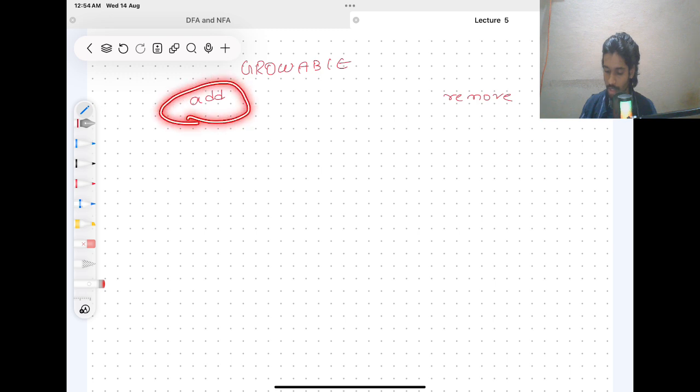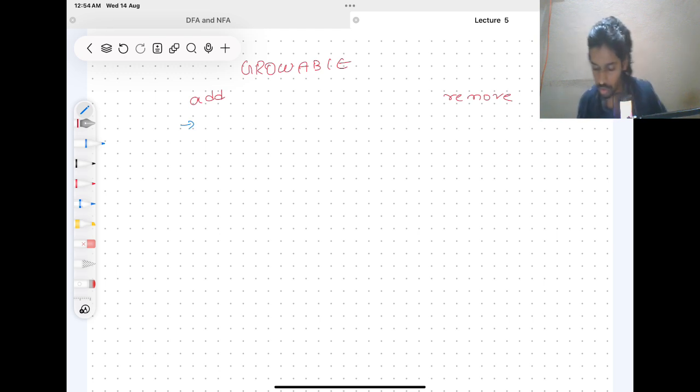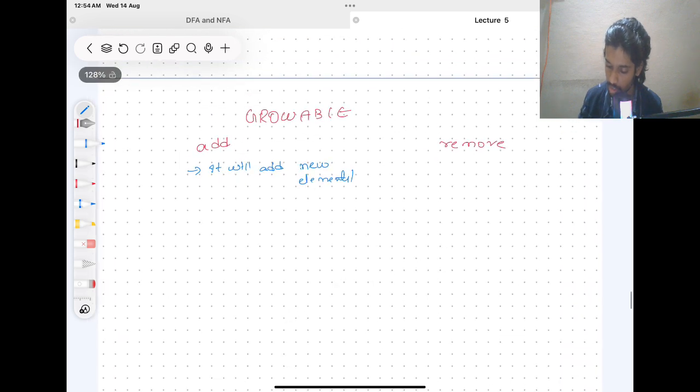We will see two functions here, just like we saw in the list. So what does this add function do? It will add new elements or objects. Remove will delete a particular object.